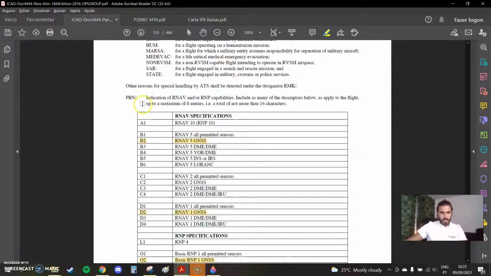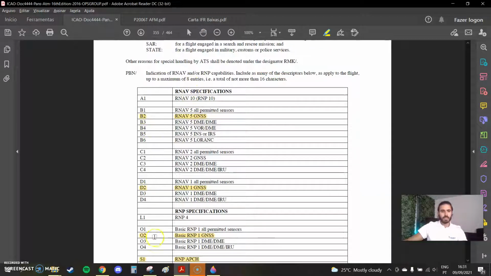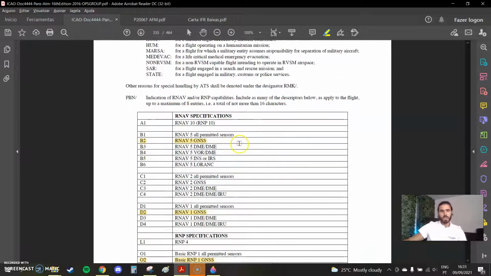And this is what you're going to select there, right? This is what they say. PBN: indication of RNAV and/or RNP capabilities. Include as many of the descriptors below as apply to the flight, up to a maximum of 8 entries, for a total of not more than 16 characters. So 8 entries, we had 4, so it's all right. Now, I want to draw your attention to "include as many of the descriptors below as apply to the flight." And this raised some doubts for me.